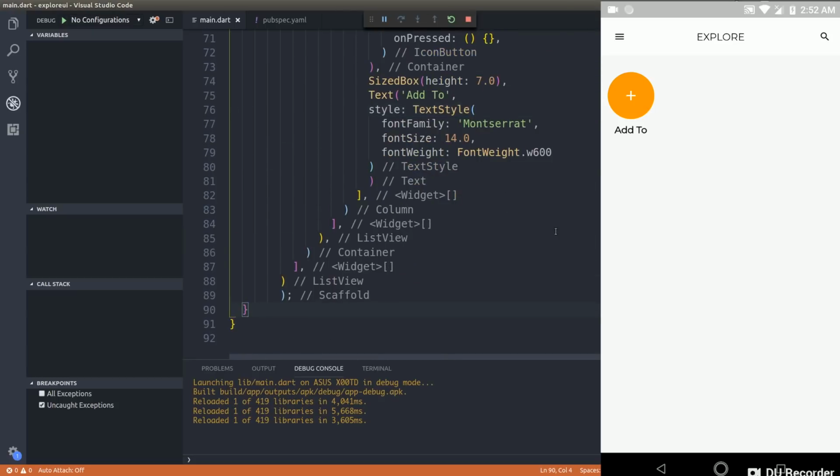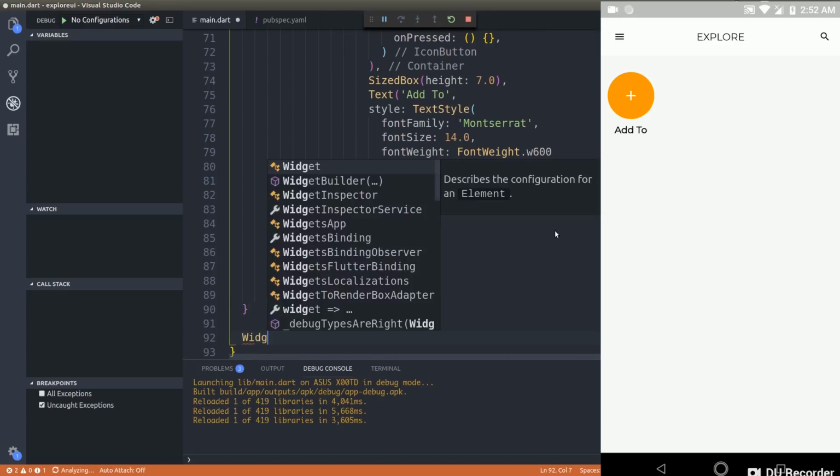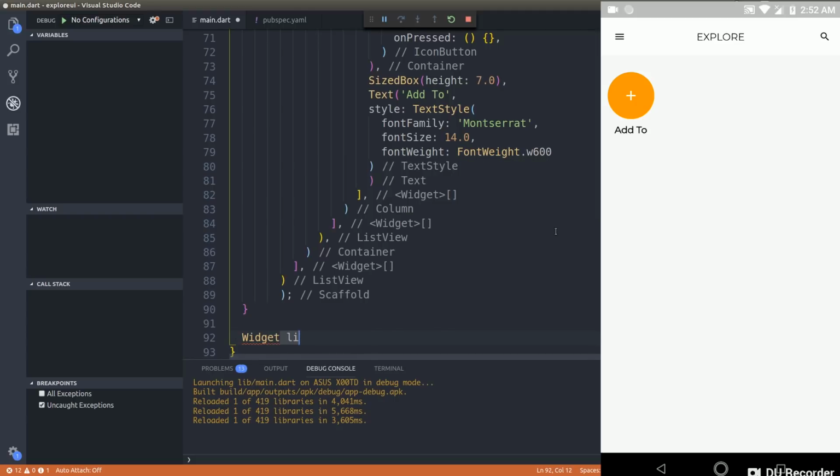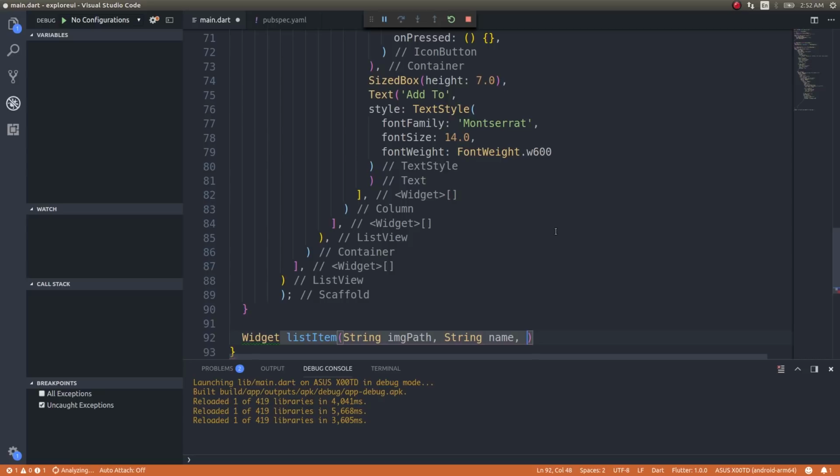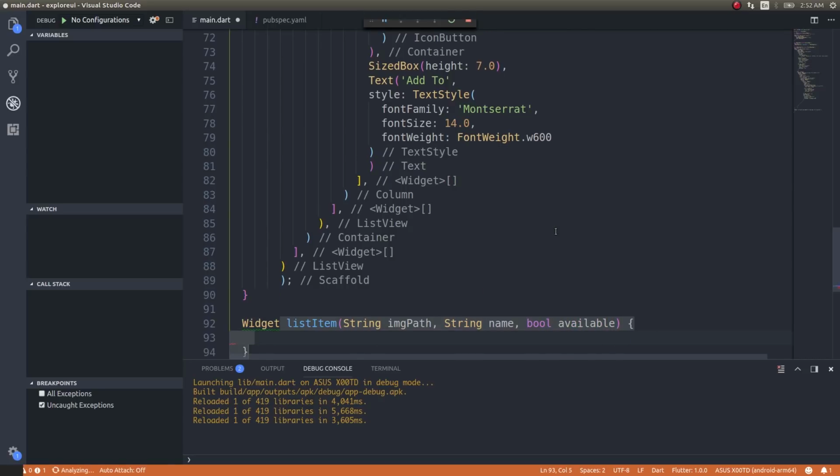Okay, that would be the best practice, right? Instead of writing the same column multiple times. So widget list item, this will accept three things: string image path, string name, and boolean available. Fine. This should return a column, this exact column.